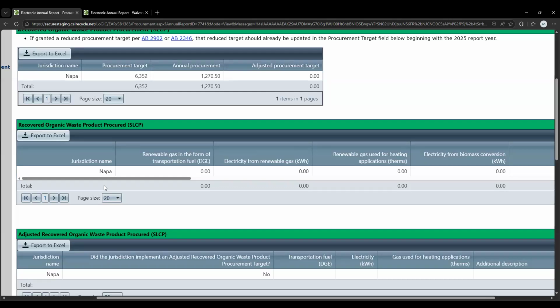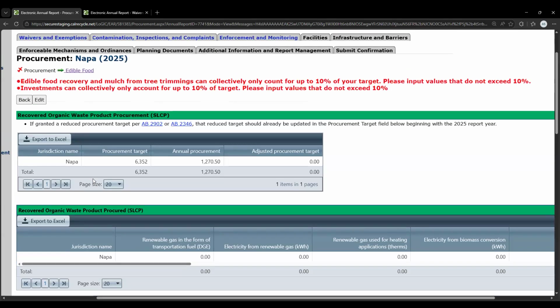So I may be wrong, so please correct me if I am, but I was under the impression that certain of the new categories under the recovered organic waste product procured, in order to claim credits for those, you would have to update your municipal code or ordinance. One that I think falls under that would be the tree mulching. From what I read, I thought that it said in order to claim those tons, you do have to update your city ordinance or municipal code. Is that correct?